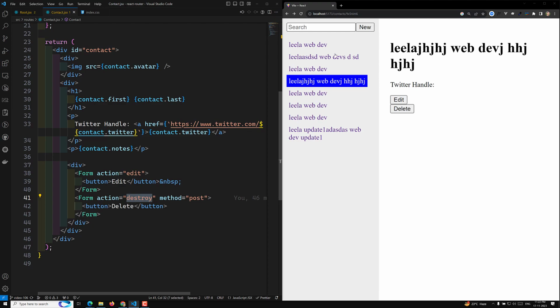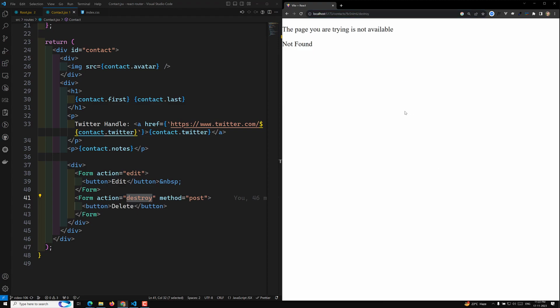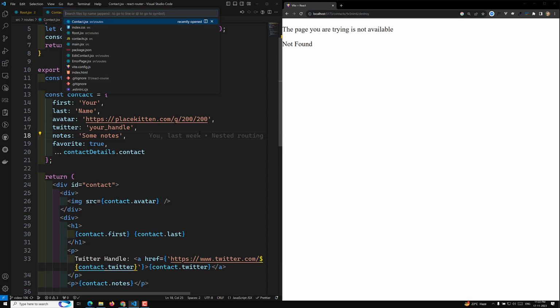That means it will be something like contact/contact ID/destroy. If I click on this delete, you will see contact/destroy there. So that means we need to implement the routing for this. How can we implement the routing for this? Let's go into our main.jsx.